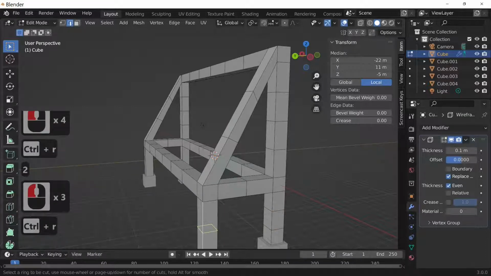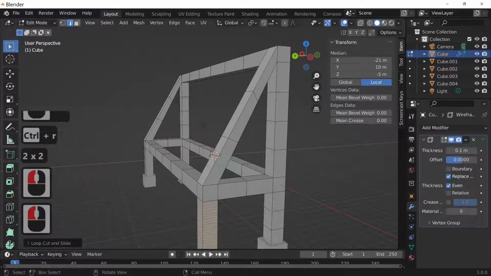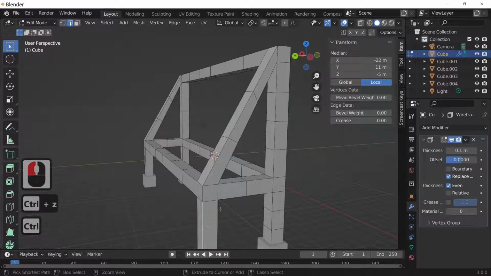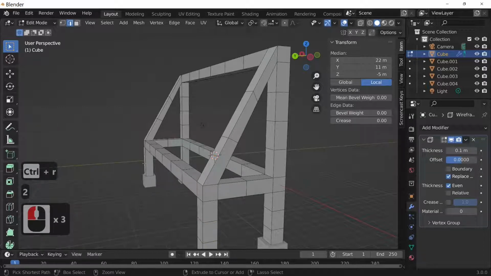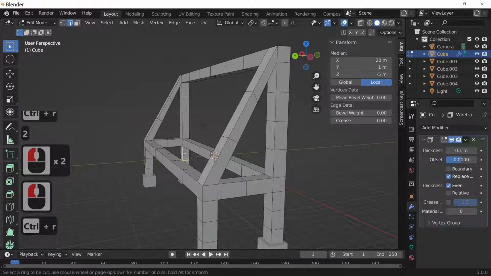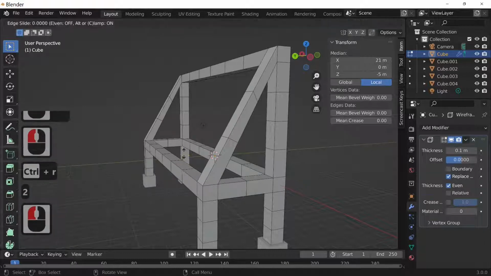Control R for 2. Oh, I pressed 22 there. So Control Z to undo. Control R for 2. And Control R for 2. And the final one, Control R for 2.